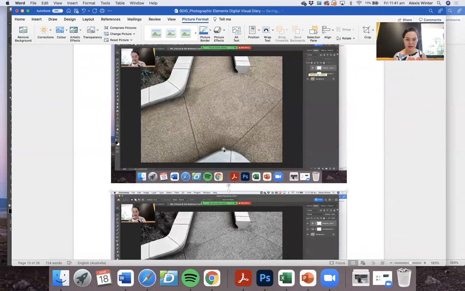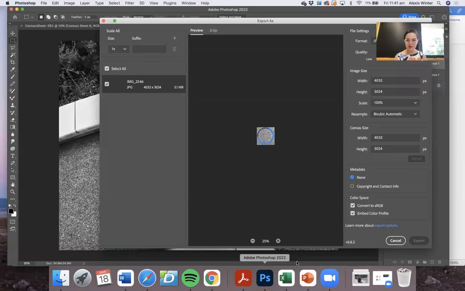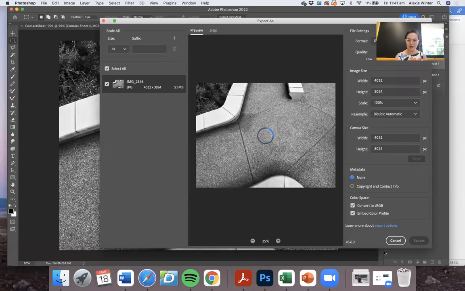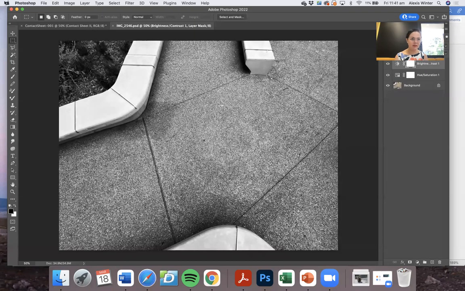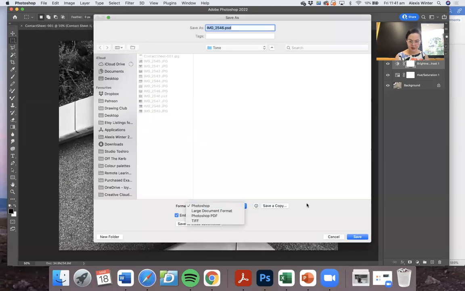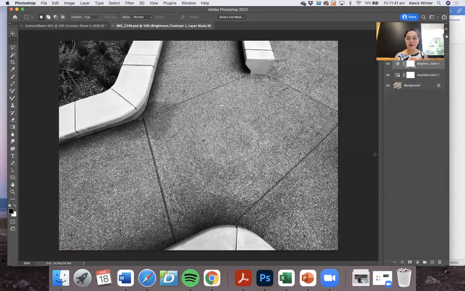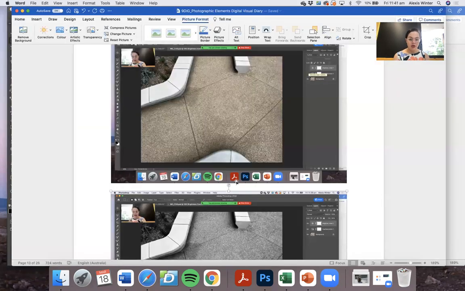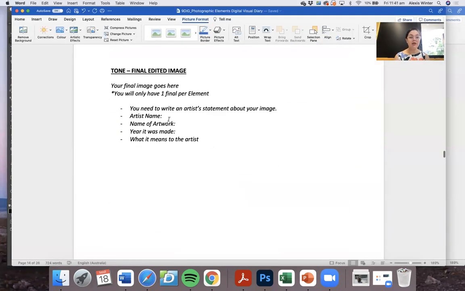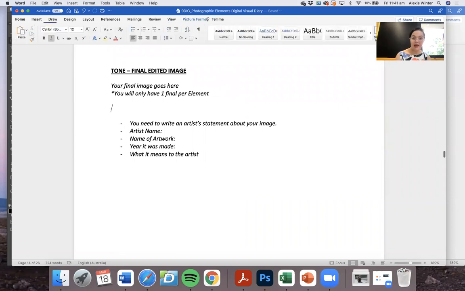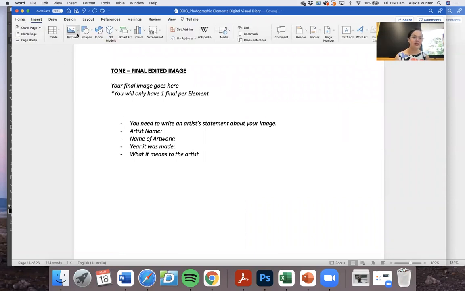Okay, so we've got this. Let's save it again. Let's check your Photoshop. Something is not right here, but that's okay because maybe it's file save as in this one. If this works, no. So for the sake of the quick video that we're doing, I am just going to insert the Photoshop file, but you'll insert the JPEG. So here we are. Okay, your final image goes here. And then we're going to do our artist statement. So let's do this together.